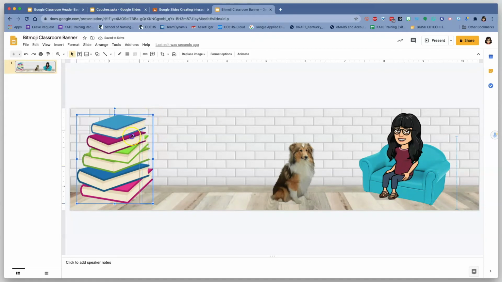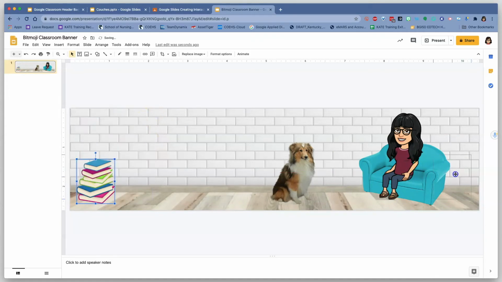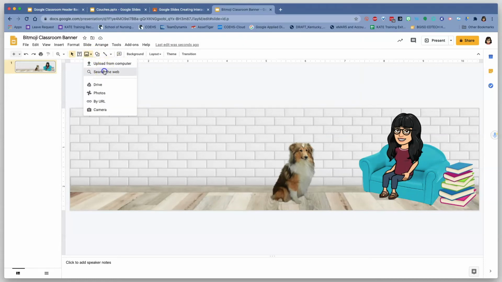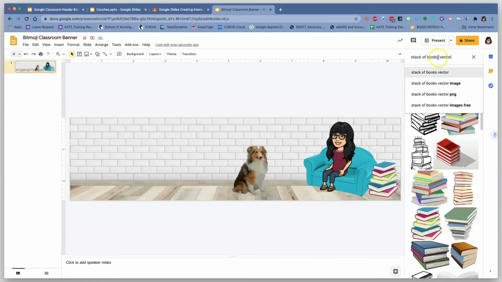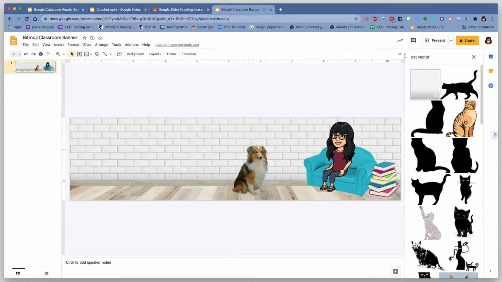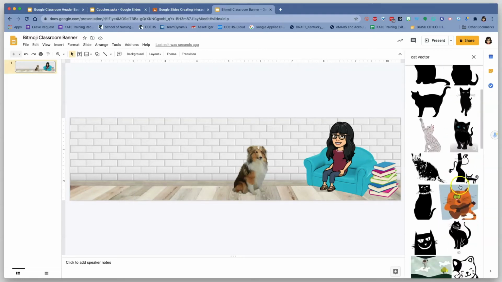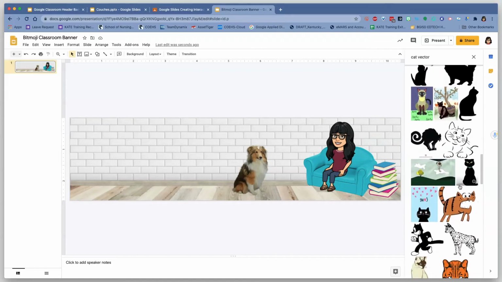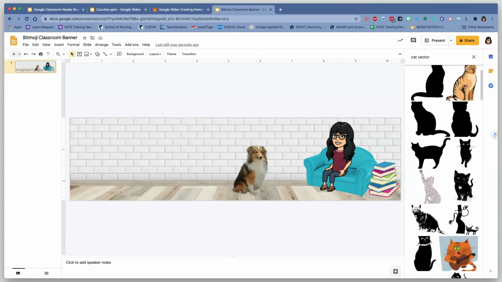I'm going to resize it because it's a little bit big, and I'm going to put my stack of books over here by my chair. So we can come back here to the image. We can search the web. Instead of a stack of books, let's find a cat. And I want one that's going to work with the dog, and I don't think a vector file is going to work. So let's go back.